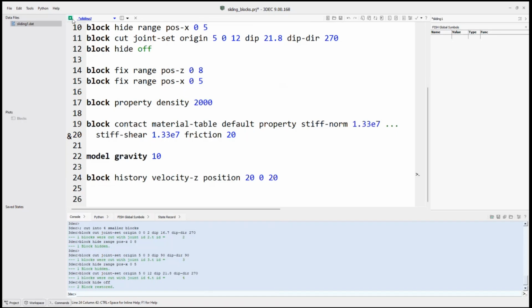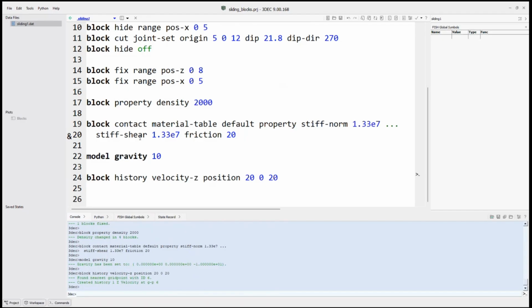So let's run this whole model so far. Press on the green arrow and it runs everything, and it tells you some information down here. First of all, you can see the gravity is doing what you wanted it to do. It's setting it to 0, 0, minus 10. Then it's telling you it found a grid point close to this location and it's created a history point there.